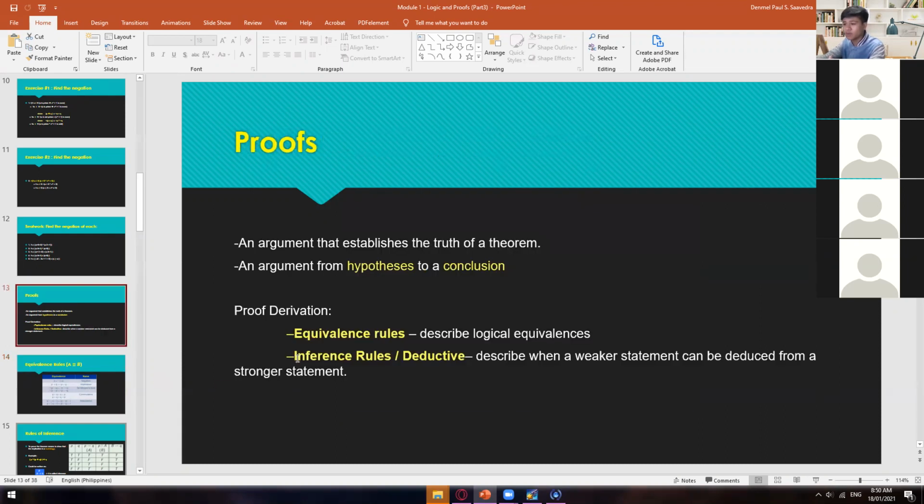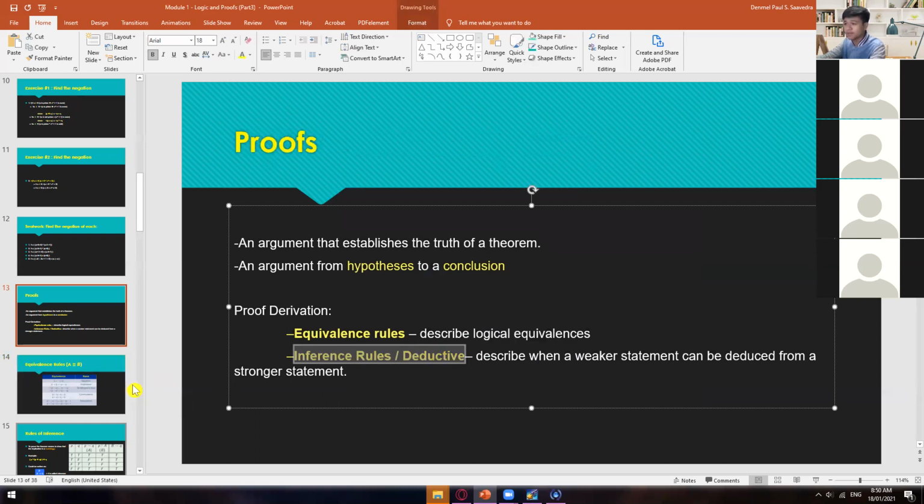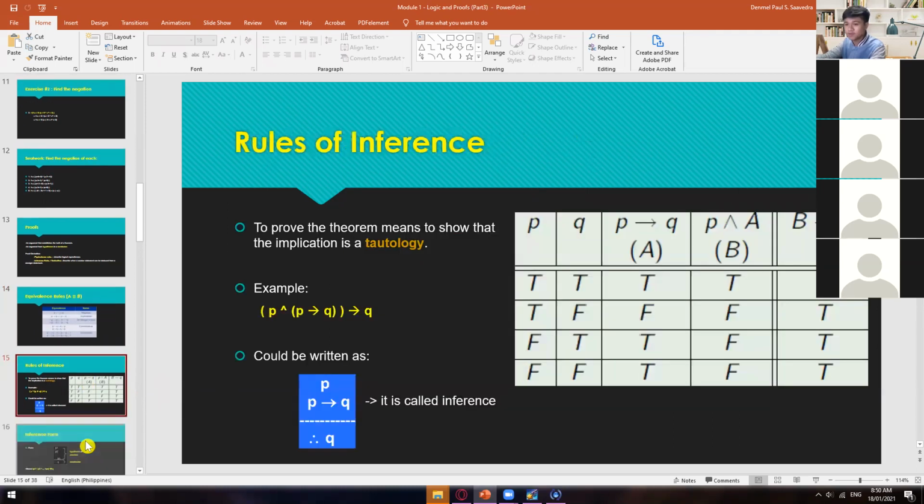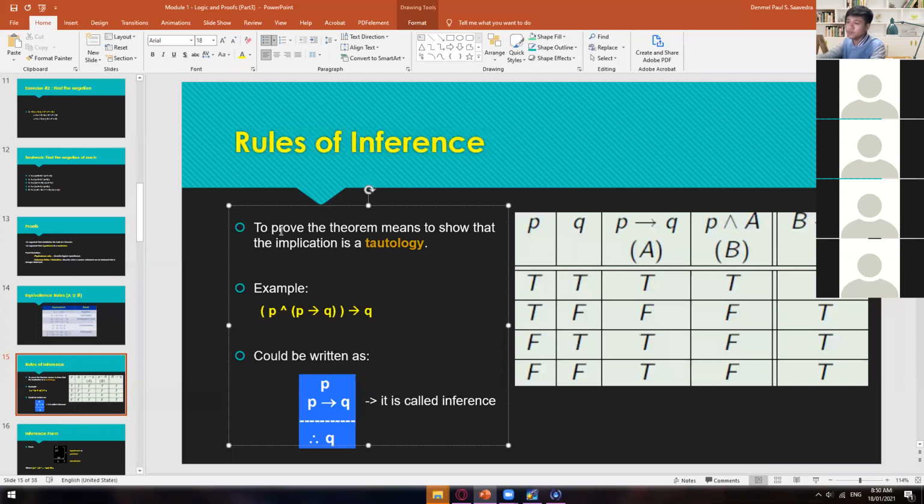And then the next one is inference rules or deductive, wherein we will deduce that one into a single variable. Let's say you have 5 variables. We will deduce that one into 1 or pwedeng into 2, but mostly 1. First of all, you have to know this one before you can deduce such thing. We have these rules of inference. To prove the theorem means to show that the implication is a tautology. Take note when it comes to deducing such statements, the result should always be a tautology.